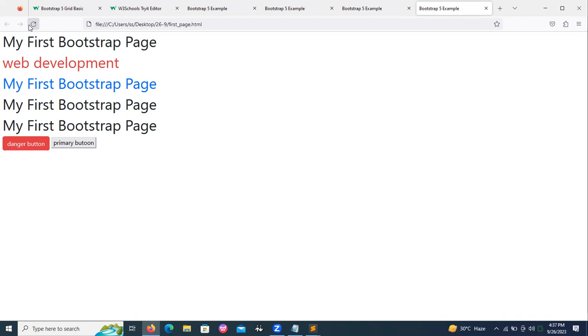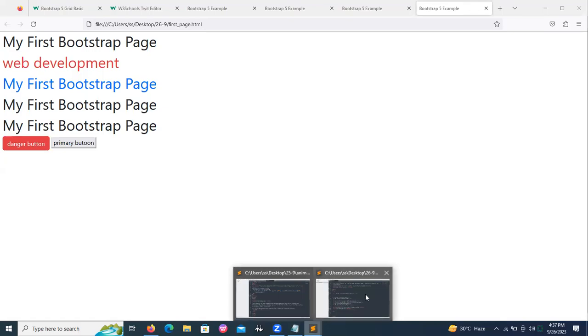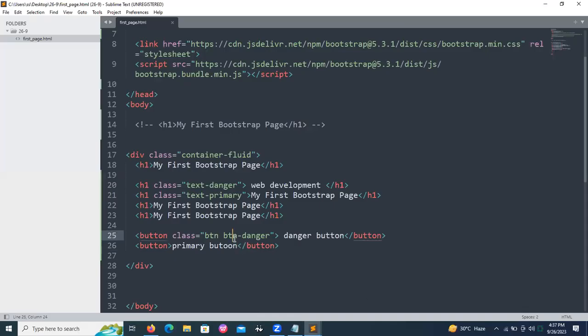Can you please reply to me? Any CSS I'm writing here? No, sir, we are not writing any CSS. But we are giving a class. We are giving a Bootstrap class. What Bootstrap class am I giving? btn space btn-danger.